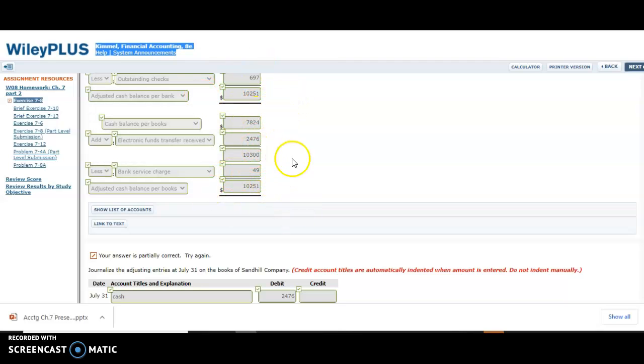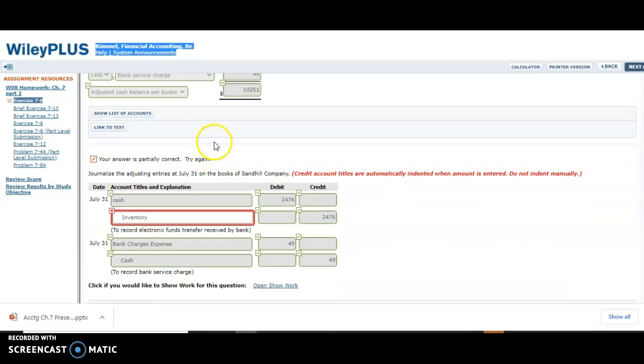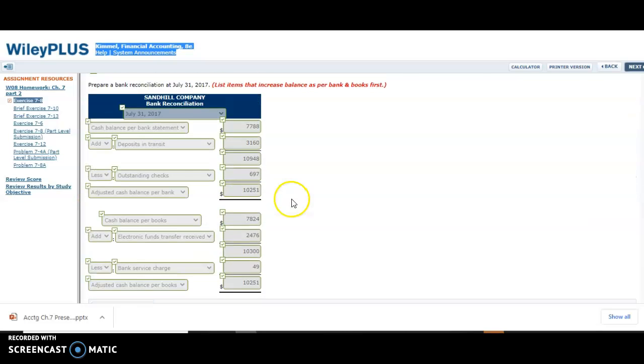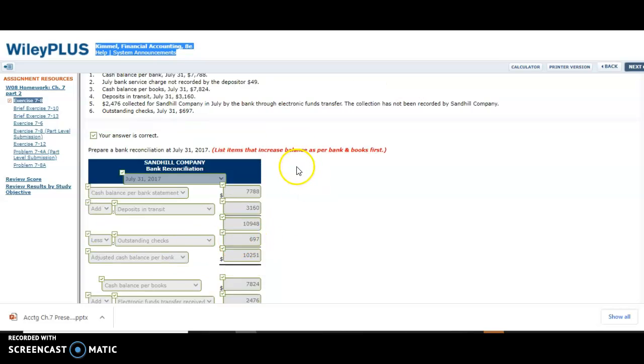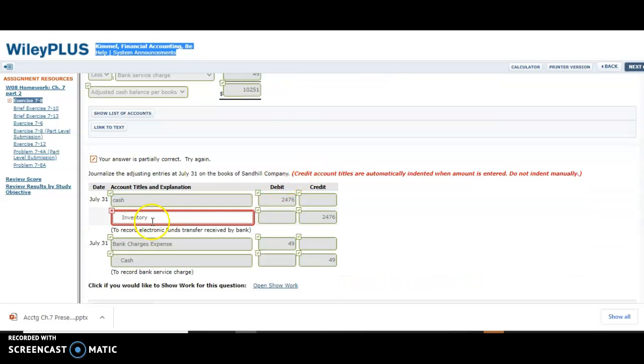They're supposed to match. All right, here's where I had a little bit of problem: journalizing. I've used 2 of my 3 tries here. It was a lot worse the first time. So I'm not sure what this category is supposed to be, but I got all the numbers right. So the cash, $2,476, is the electronic funds received. Wondering if maybe this is not inventory, and maybe it's purchases. I'm not sure. Maybe you guys can answer that for me.